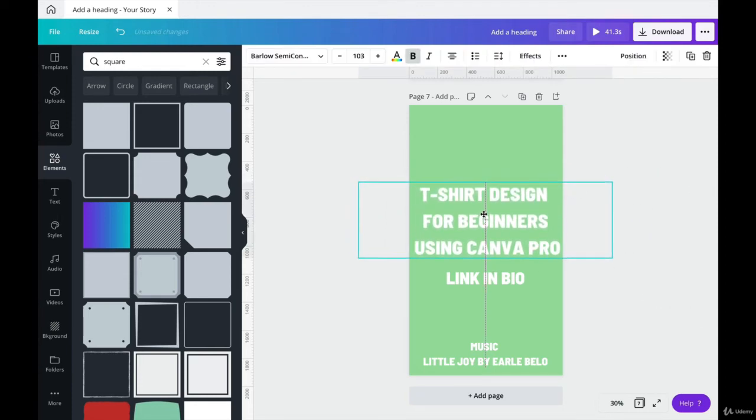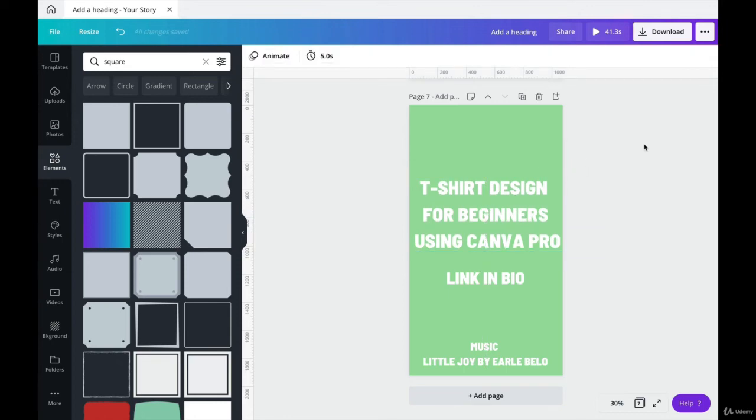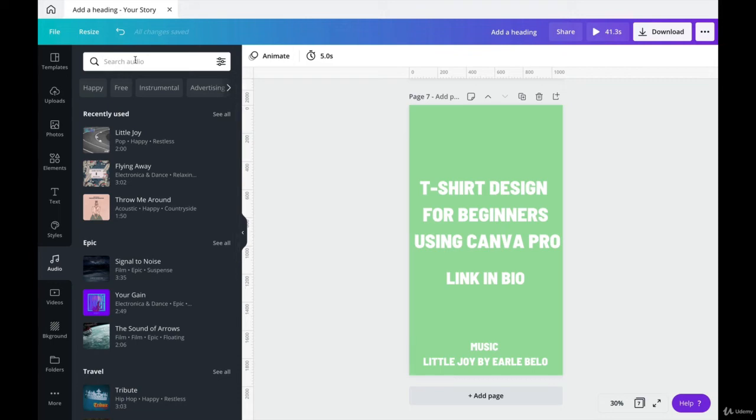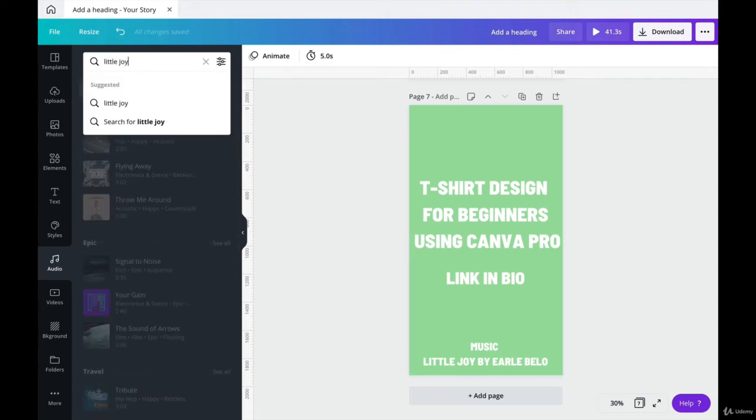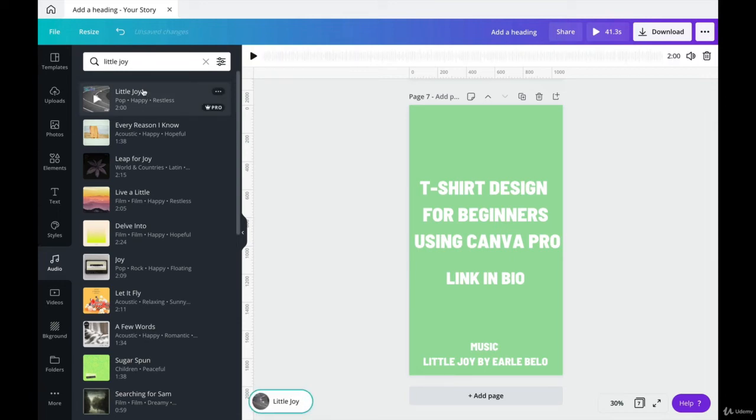So what we're going to do is, the music that I used was A Little Joy. And I'm going to go over to audio, and I will search Little Joy. And I'm going to click on that. And then what it did was it automatically added the music to it. So what Canva already does is that it highlights the section of how long your video is. So you can scooch that around if you want, like, the end. But I like it at the beginning.